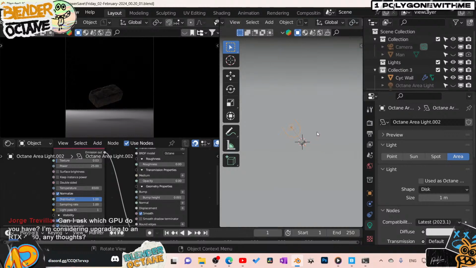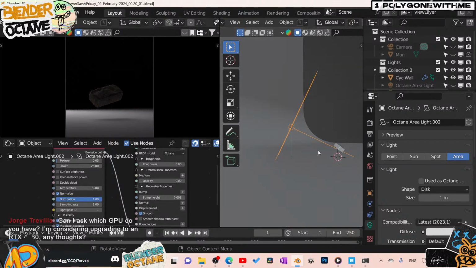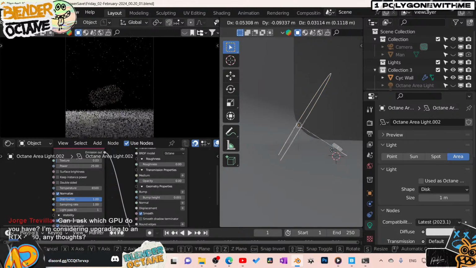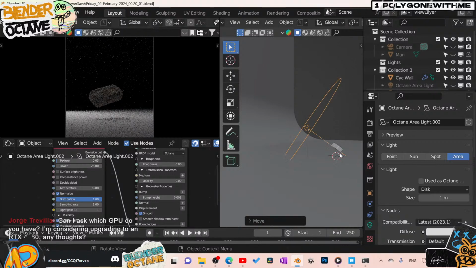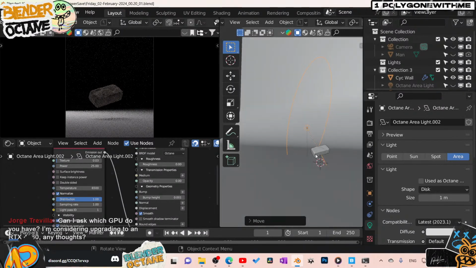Can I ask which GPU do you have? I am considering upgrading to an RTX 480. Bro, I'm using a GTX 1050 Ti. So anything that's better than this is better. This laptop is literally from 2015. So yeah, you're gonna be golden. And I'm making it work with this, right?